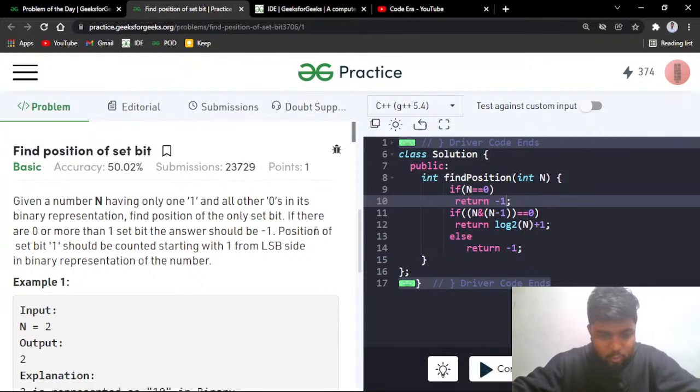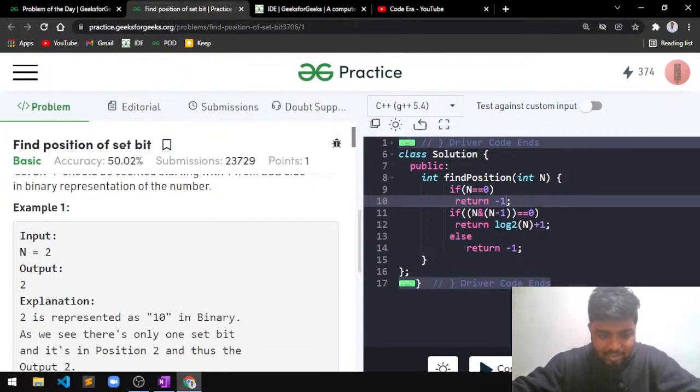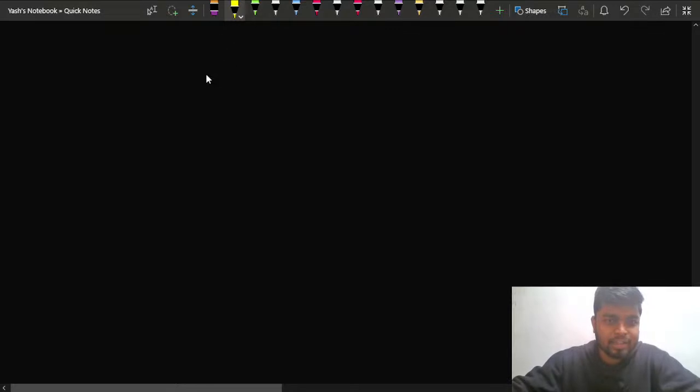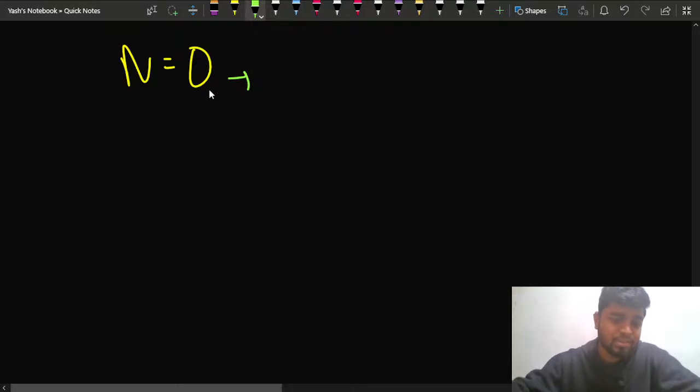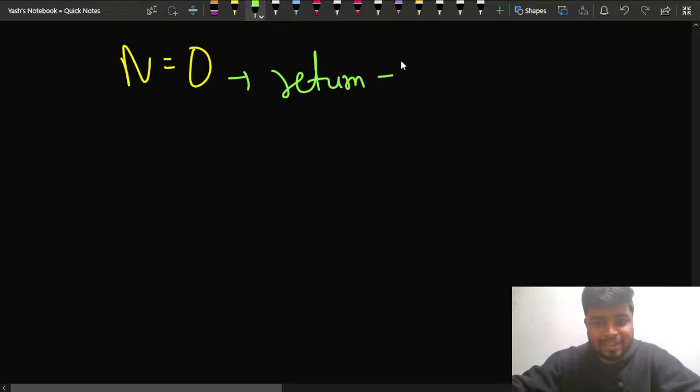Let's say if you have n is equal to 2, right? First of all, let's discuss for n is equal to 0, right? If you have n is equal to 0, that means the number itself is 0, so its binary representation would also be 0. So in this case you will simply return -1. What if n is equal to 1, right? If n is equal to 1, in that case what will happen?